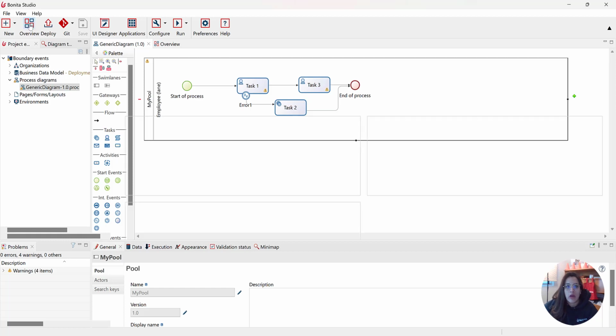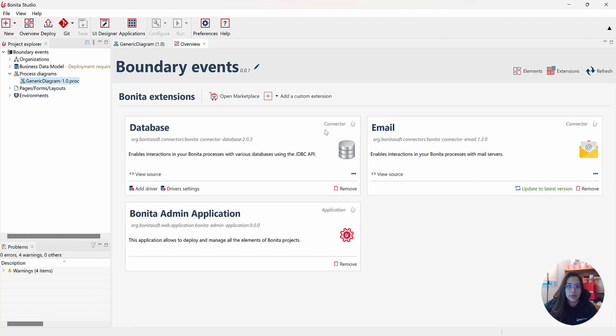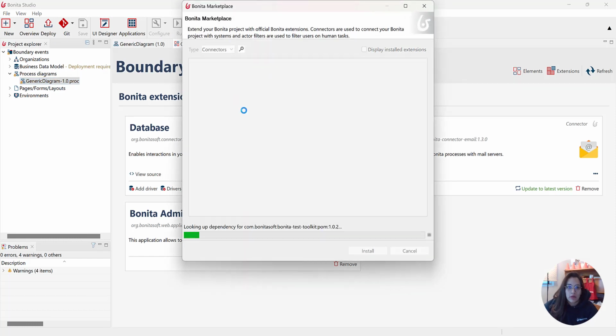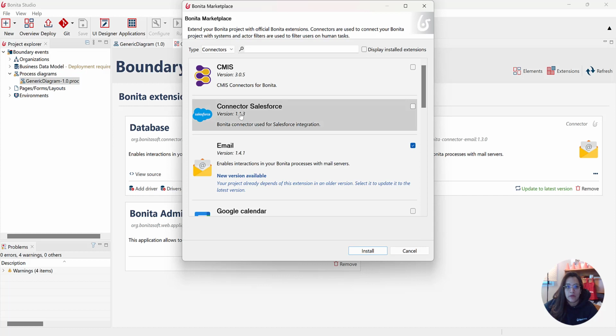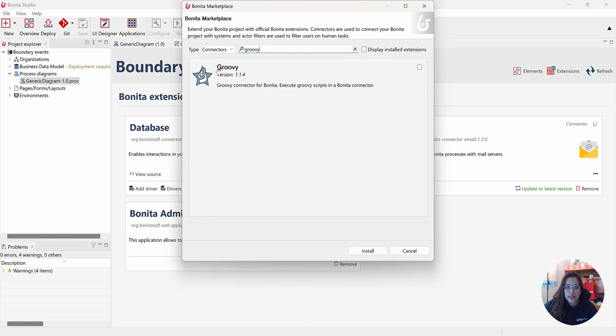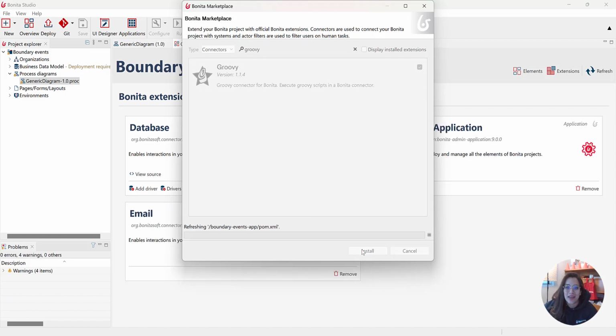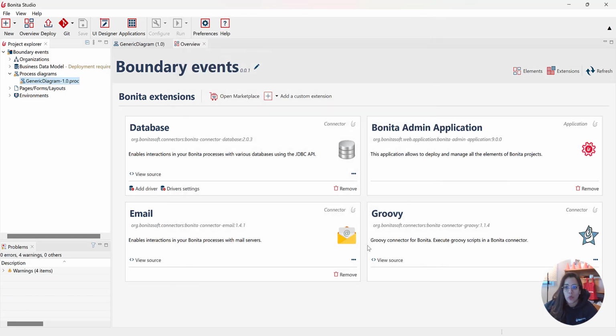For this, we go to the overview and open the Bonita marketplace. There are a few connectors over there. So we look for Groovy, and then we select it and say install. This is really for executing Groovy scripts. Just be sure to have an internet connection, because the dependency is a Maven dependency. So once it's fetched, it will appear here as a connector.